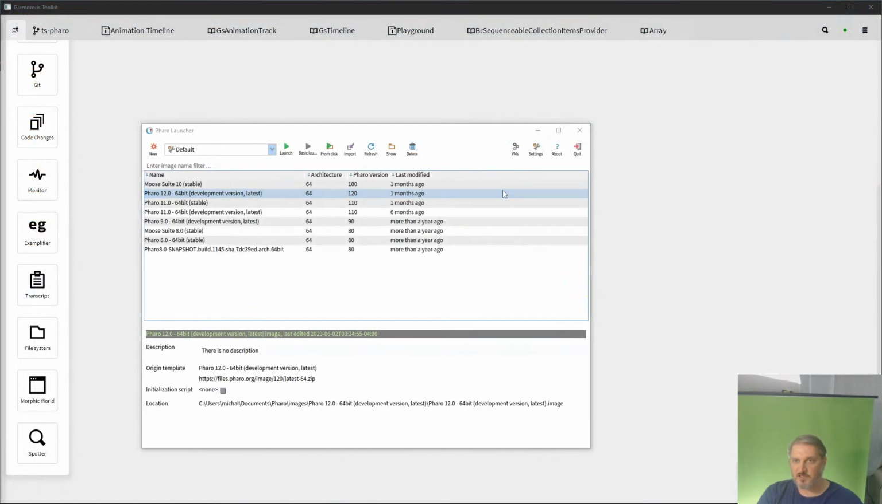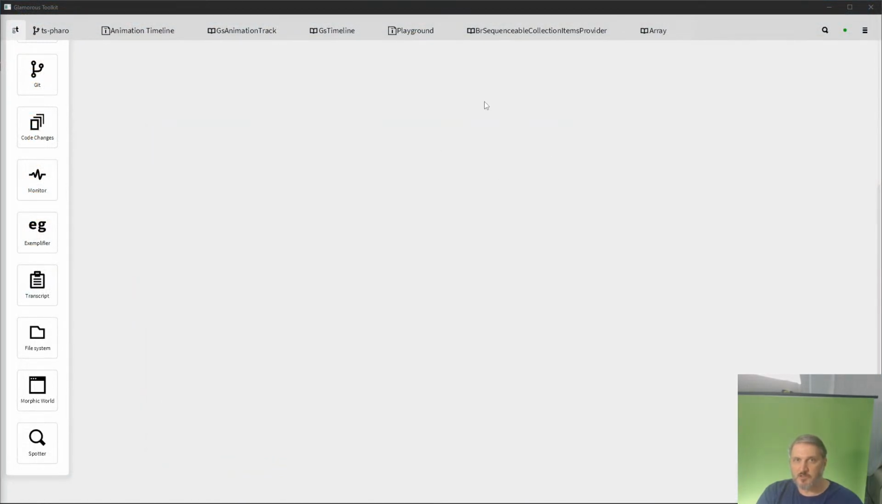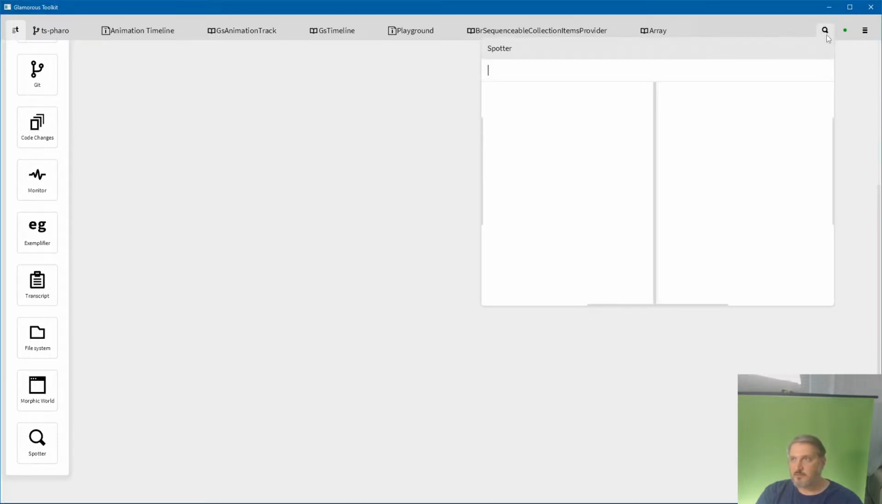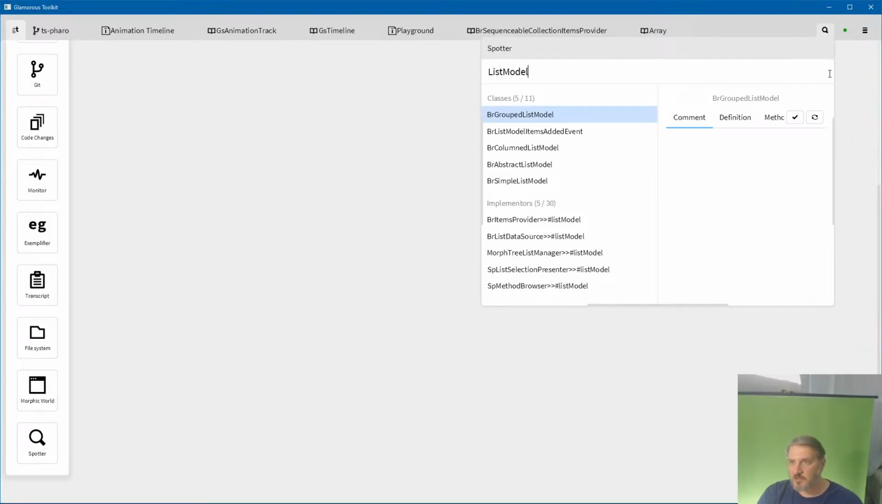Save changes, yeah, save them. So next time I have 800 windows open. My guess is that list model is not a thing. VR group list model, okay. Simple list model.